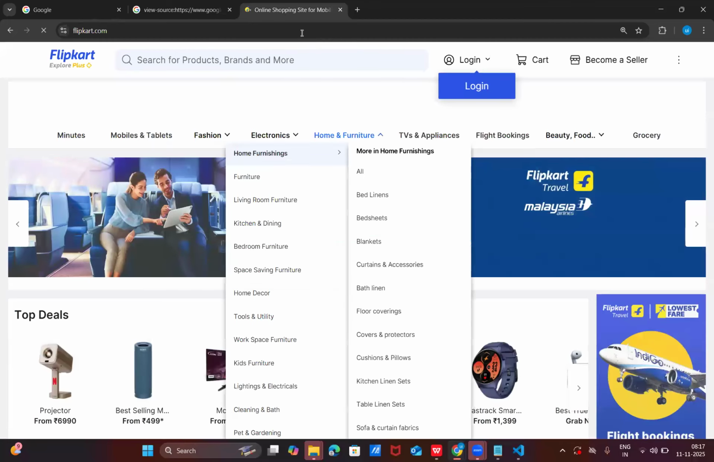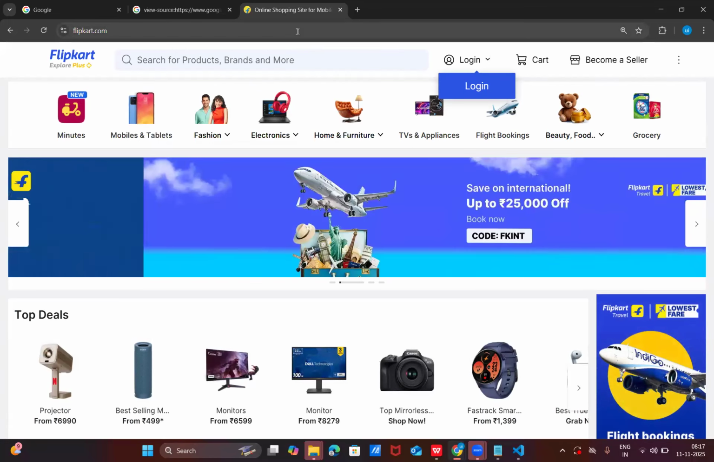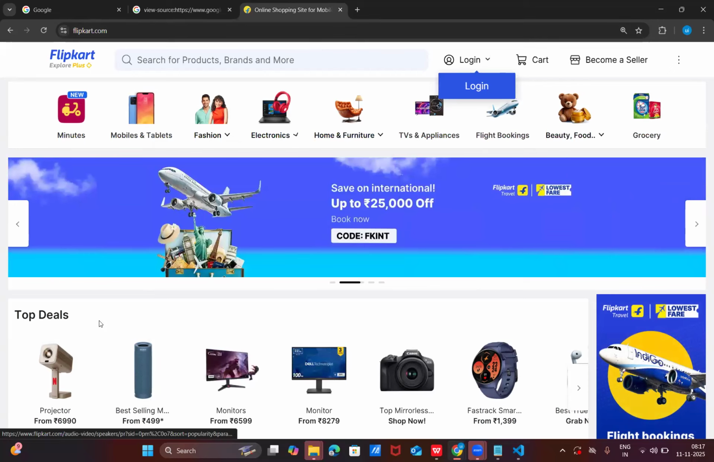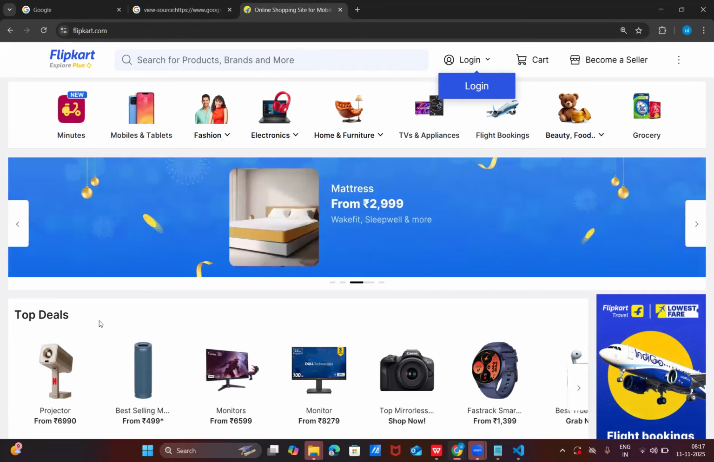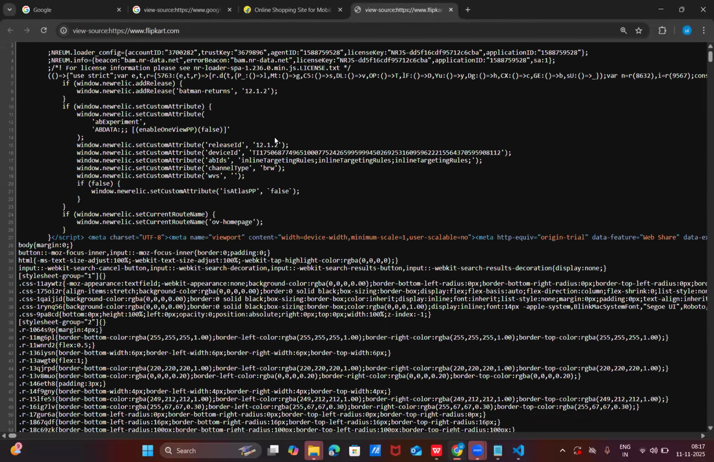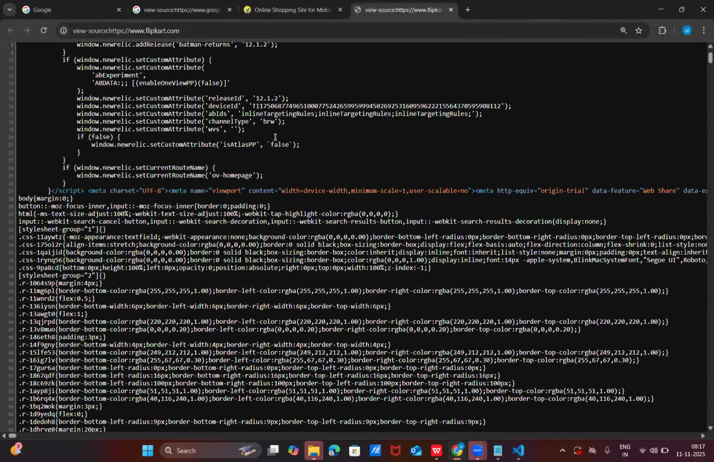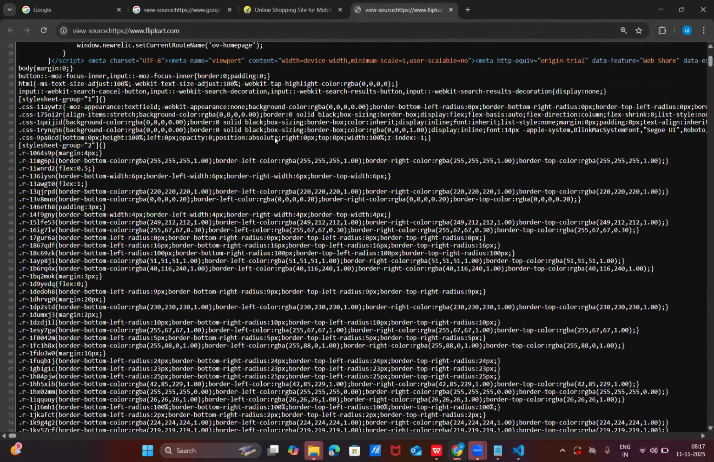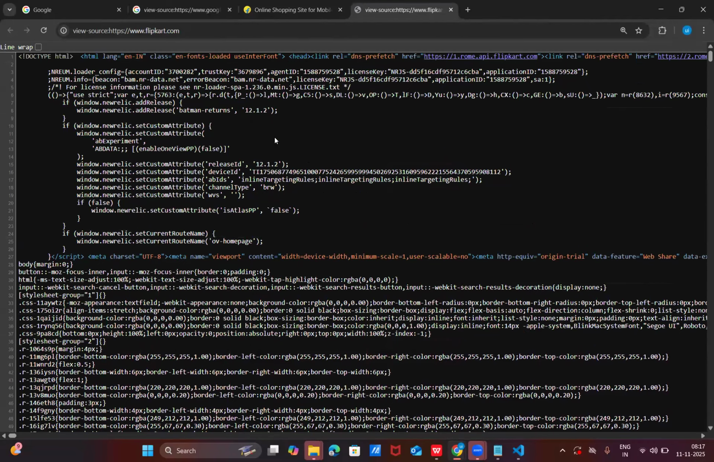Like that, Facebook, Flipkart. I typed that Flipkart is open. Now here, right click and view page source. So this is the code of Flipkart, which is downloaded in my browser, client side code. Means first it downloads into the client system, there it executes. That is the concept of this.